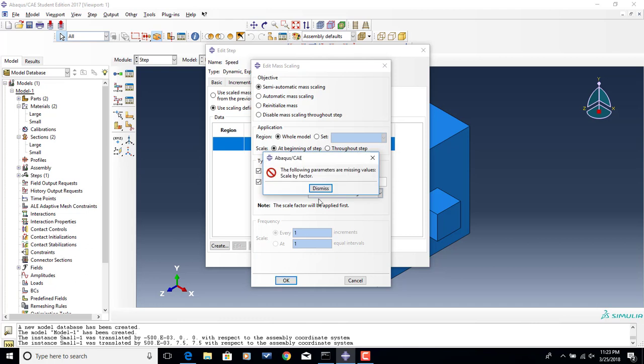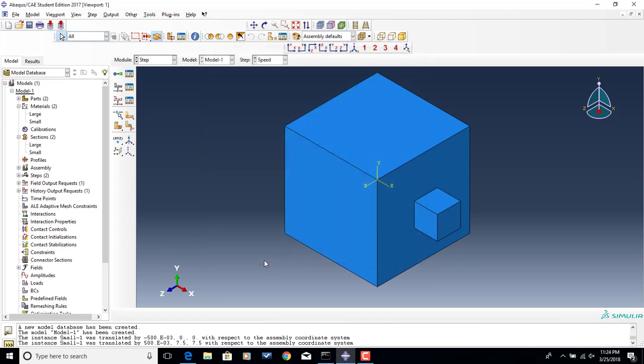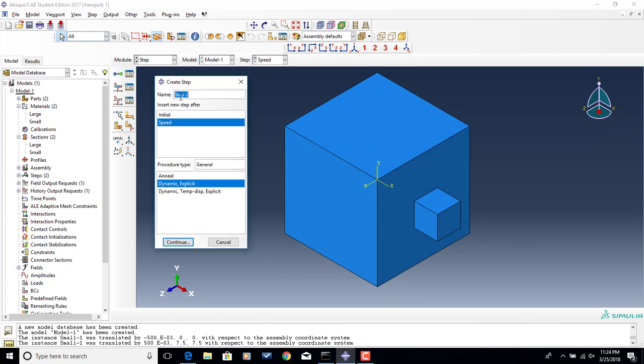I will say OK. Actually, we didn't need scale by factor turned on. And I'll say OK. And so now you'll see it's impacting the whole model. And we are trying to get to a 0.05 time increment. So now when I say OK, we've created that step. I will also create a second step. And this one, maybe we just call it bounce.